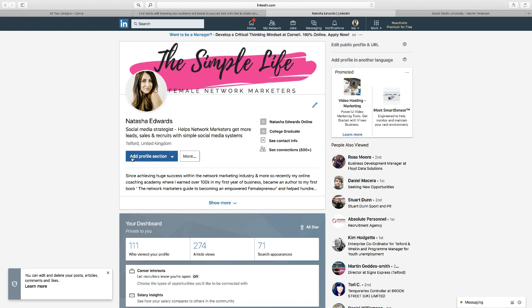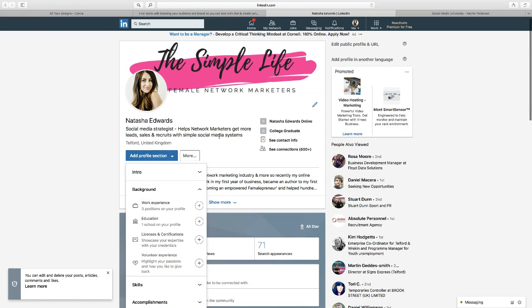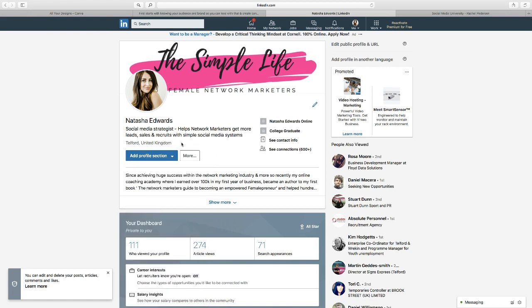Next up is your headline. Now, this is so important to get right, because it's what stands out on your profile. It's what people look at first. So these are the two key things they look at first: your cover photo and your photo. So make sure they're professional and catchy. Then it's down to your headline. So people are then looking at your headline, and you've literally got a few seconds to grab their attention.